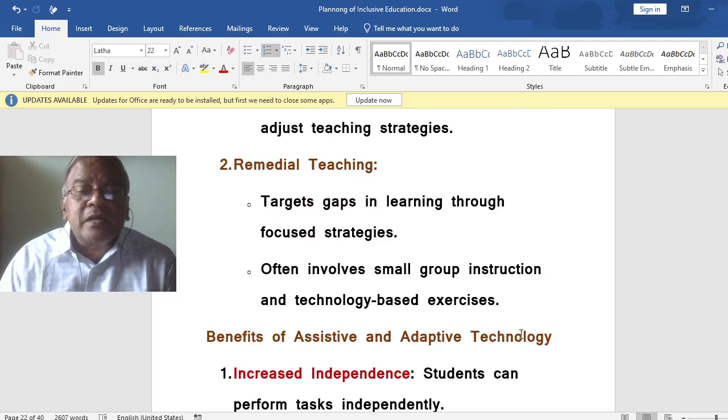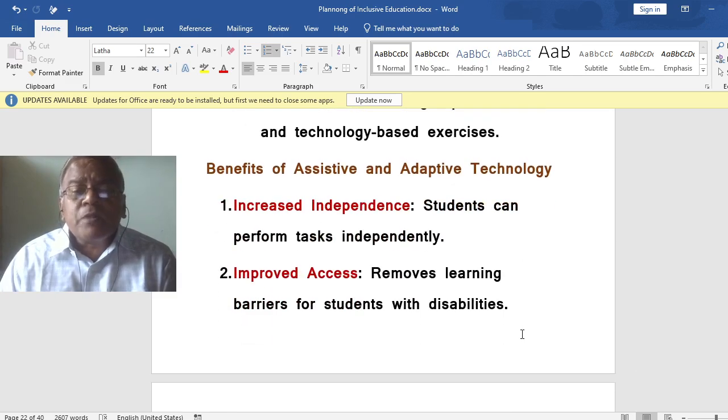Remedial teaching targets gaps in learning through focused strategies. It often involves small group instruction and technology-based exercises. Remedial teaching.